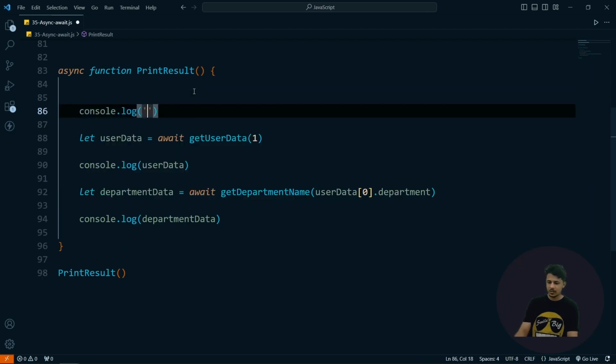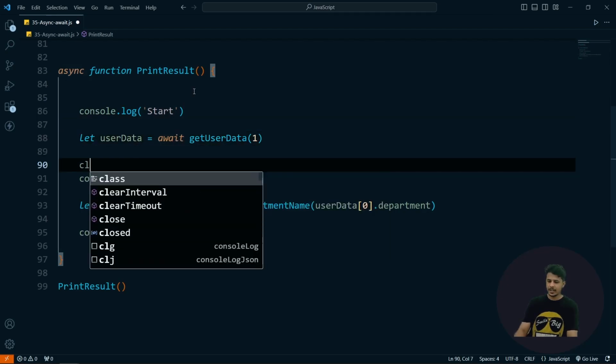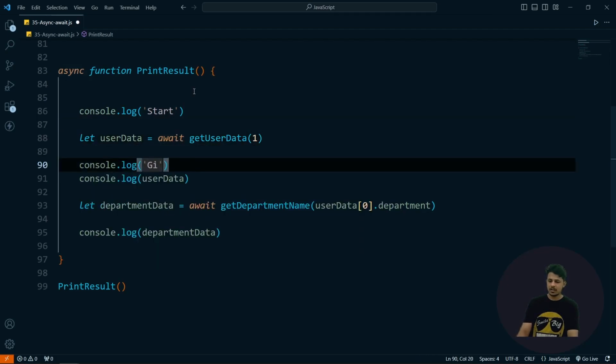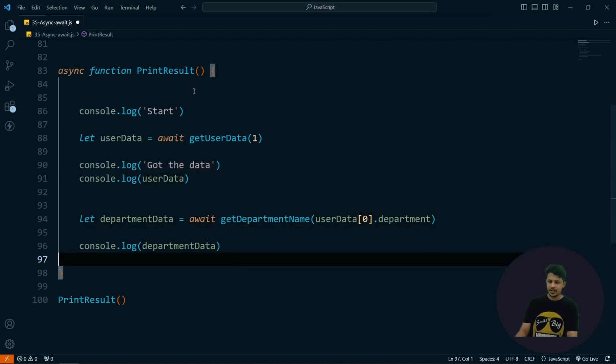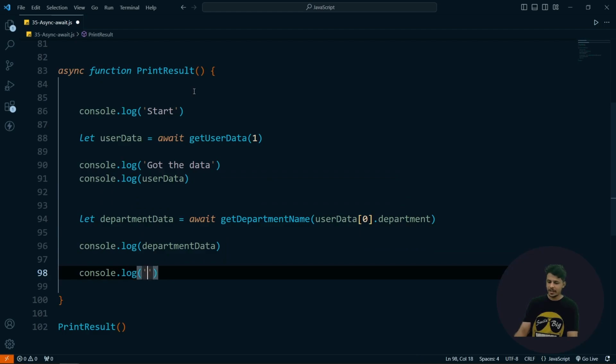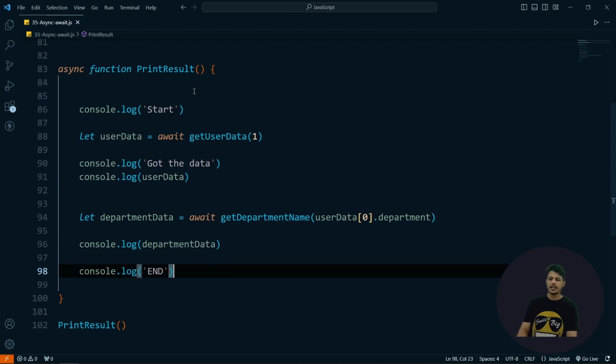Okay, I'll have a console here, start. Okay, then here I'll say got the data. Okay, and after this I'll say end. Okay, so let's see how exactly this is working.